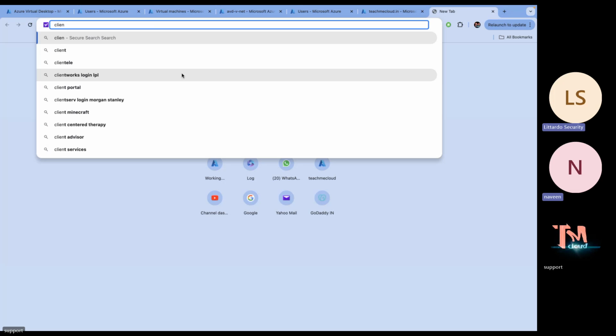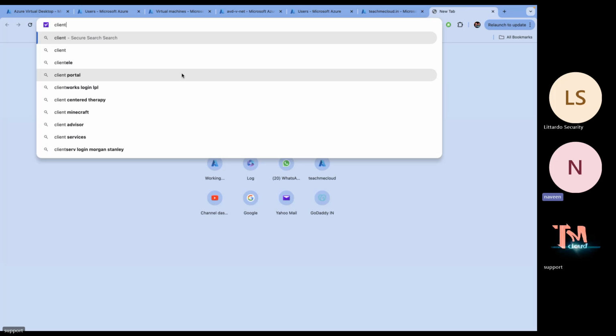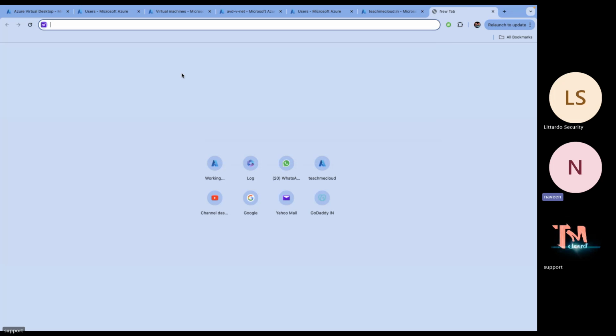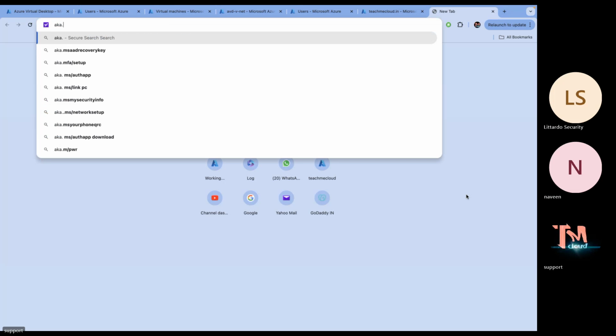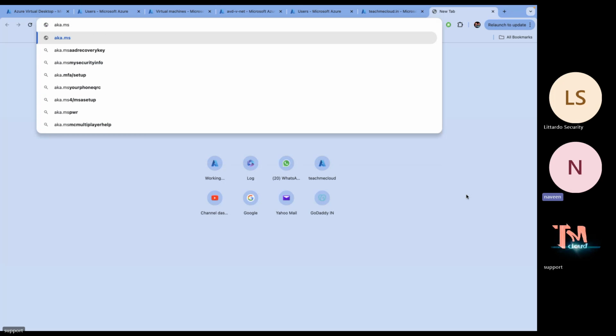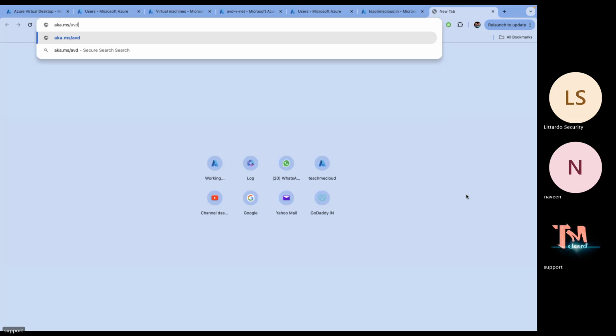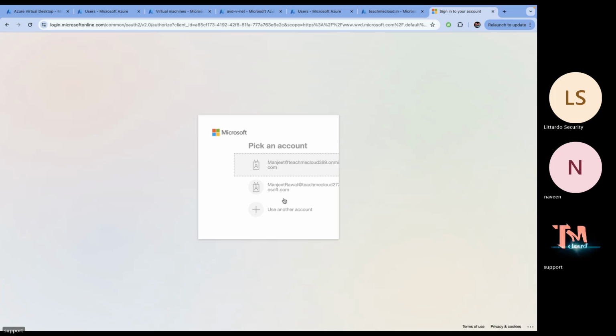Sir, I can help you with. Let's try it a different way. aka.ms slash avd web client. I have pasted it in the chat also. dot ms slash avd web client. AVD web should do there. Hmm.